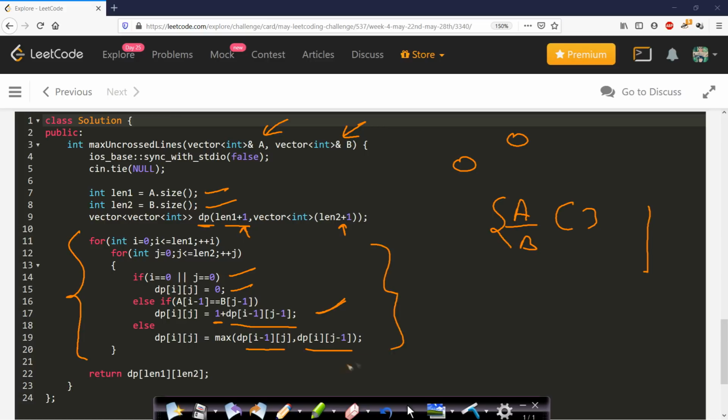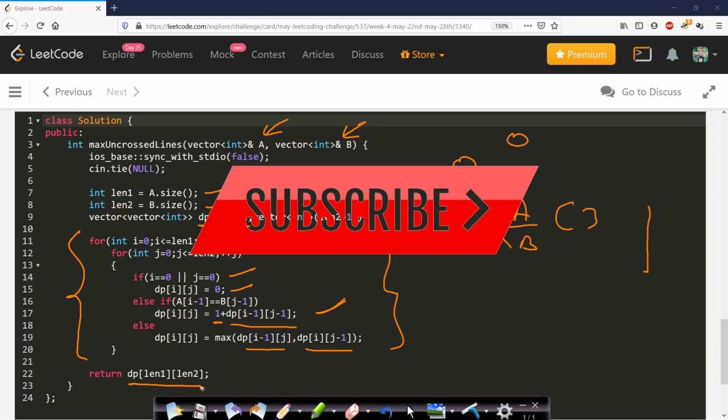So this is the entire solution, and finally after filling the entire table, I will return the last cell value, which will give the maximum number of uncrossed lines between these two lists.